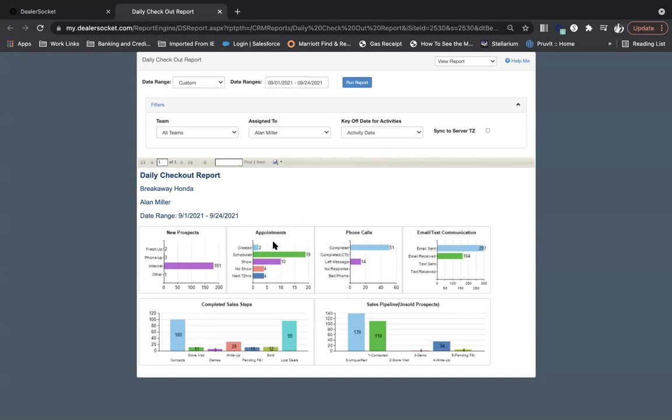Here's all your appointments. So appointments, phone calls, emails, and text communication, all task-oriented, right? So how many appointments have we created? Who are these people? Click on it. Very similar to the sales tracking report, this is going to bring up what's called the activity summary report. It'll just take a second to load.